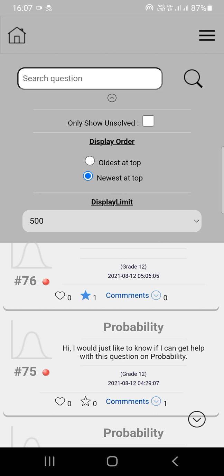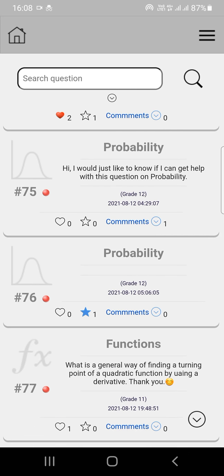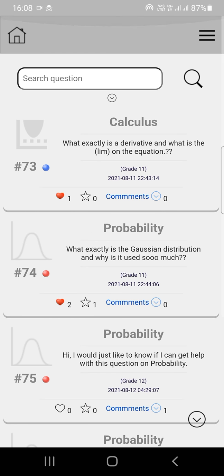When you click there, you can go at the top and select only show unsolved questions. And also for display order, I'll advise you to click oldest at top. As soon as you close this, the system will update. Now you only see questions that are not solved. Now, this is the oldest question.